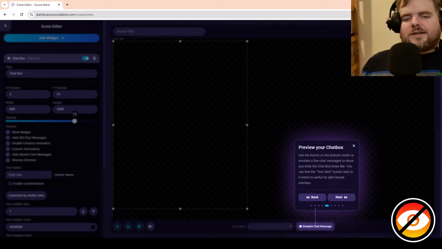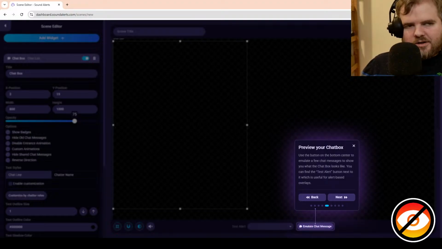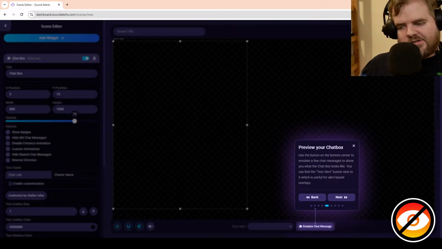Options. We can show badges. We can hide old chat messages. We can disable the entrance animation. We can set custom animations. This is so far looking pretty good. Hide shared chat messages, I must say. Reverse direction. Okay.